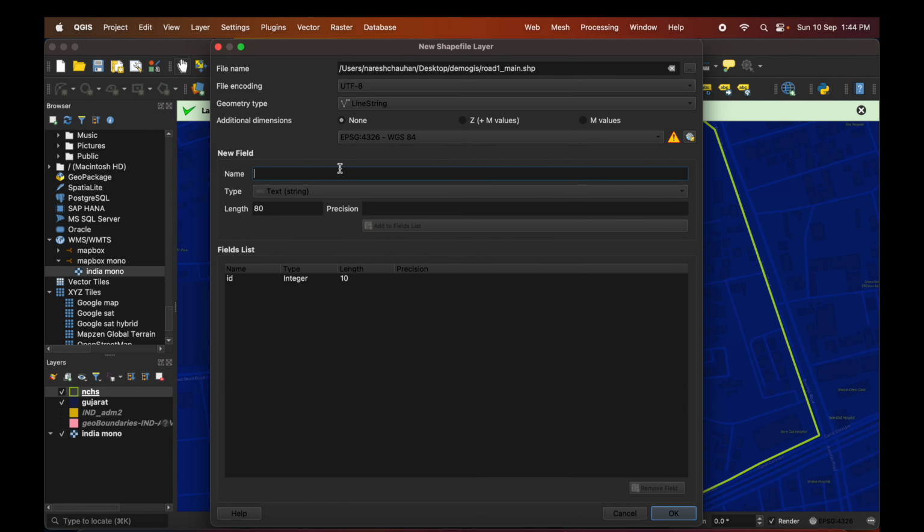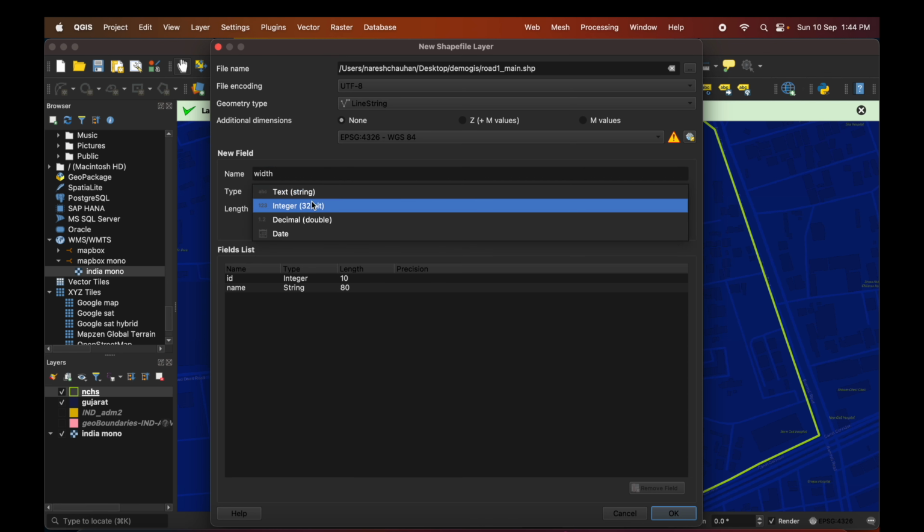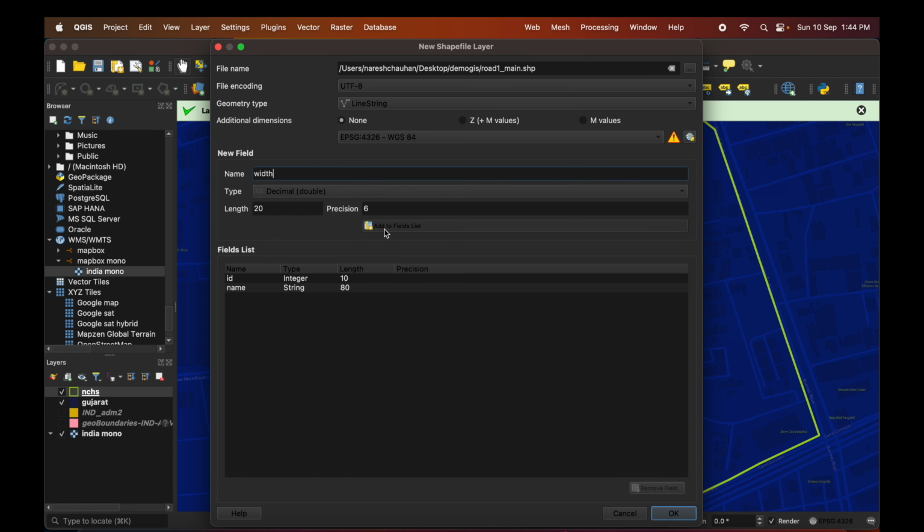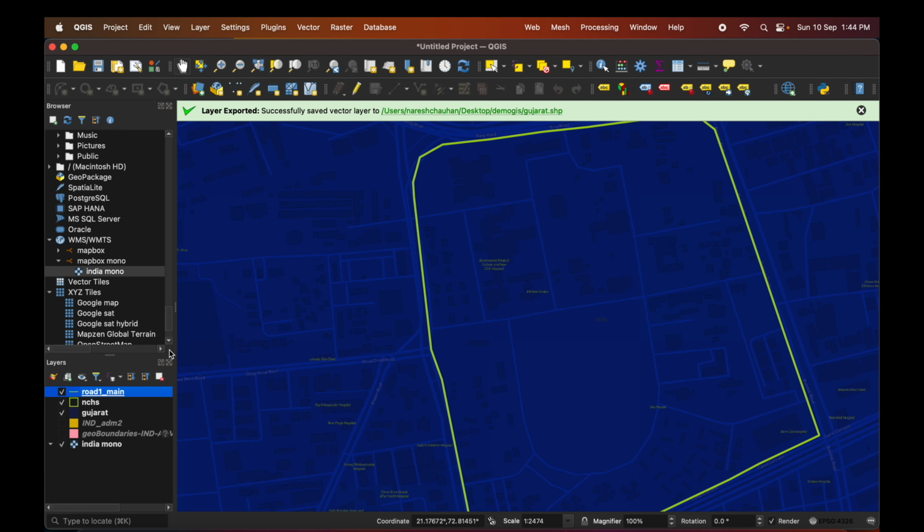You can select name, add to field. Then you can select size or the width of the road, and we will be in the decimal. Type. This is highway. Now you have to text whether it is highway or so, like this. Again, you have to click on this toggle field.